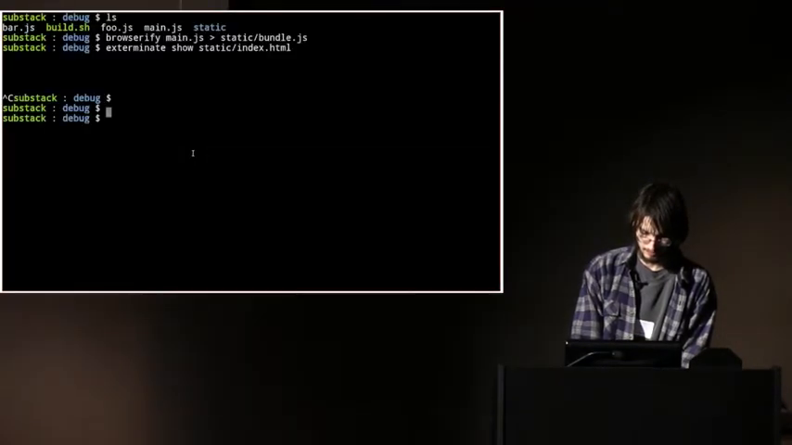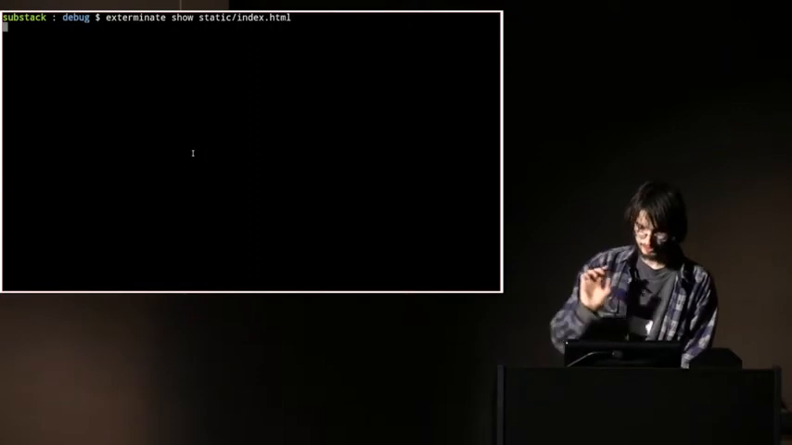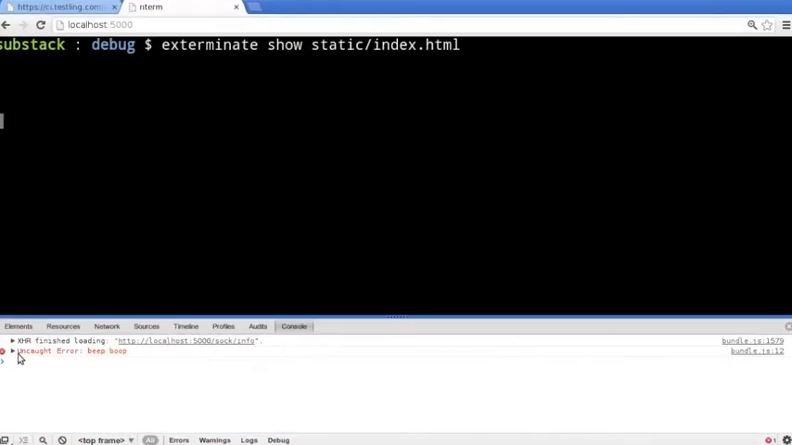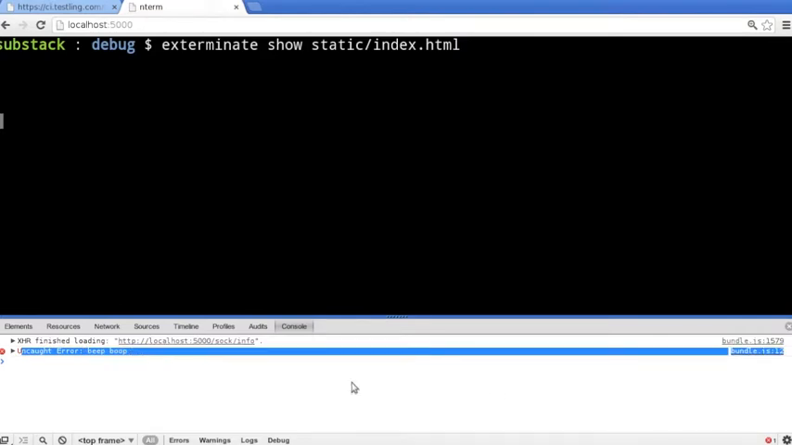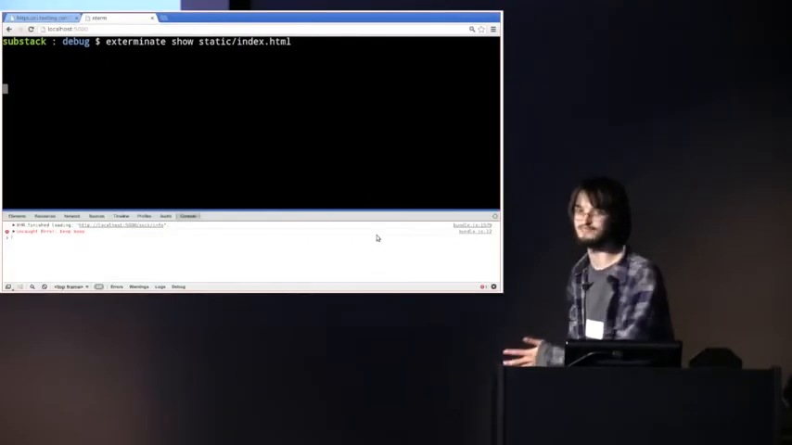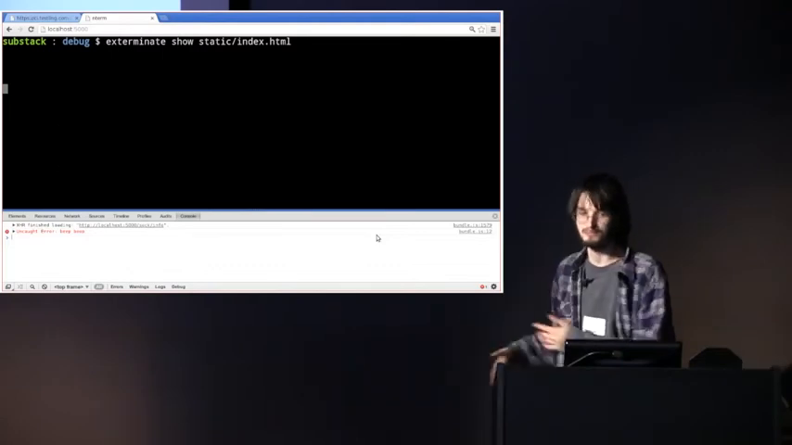So now it's synced back. So if we exterminate show that file without debugging turned on, uh-oh, down here at the bottom, you can hardly read it, but it says uncaught error, beep boop, bundle.js line 12. That's kind of silly, right? We don't actually care that it was bundle.js. We know that. All of the code lives there, so it could only possibly be there.